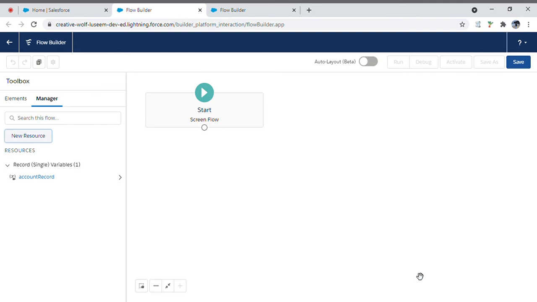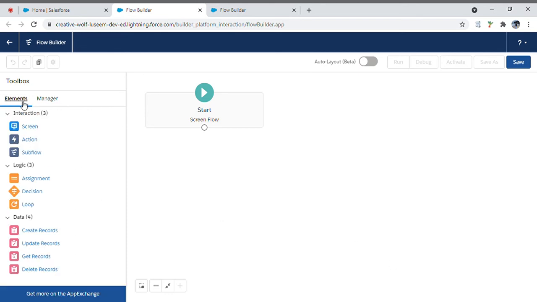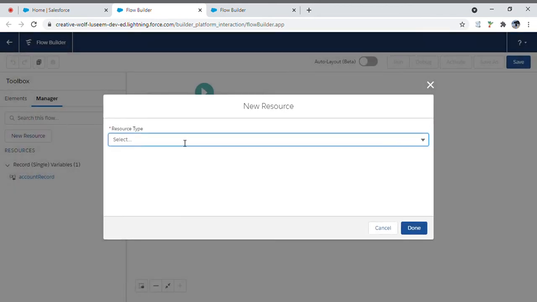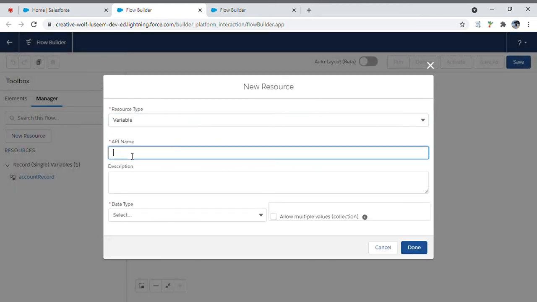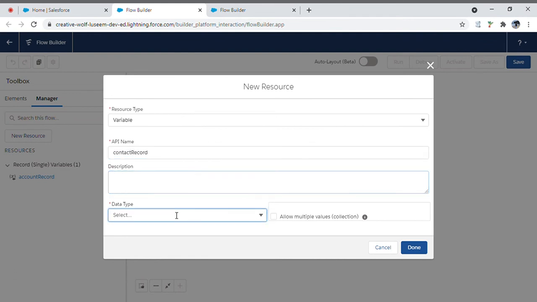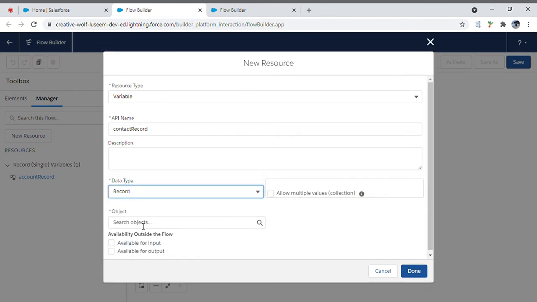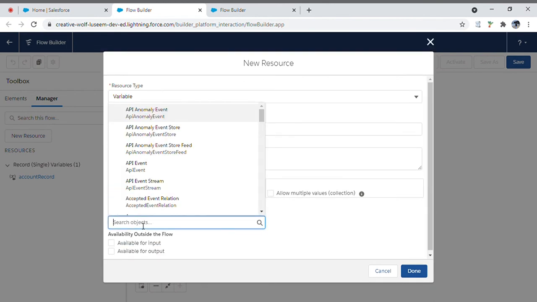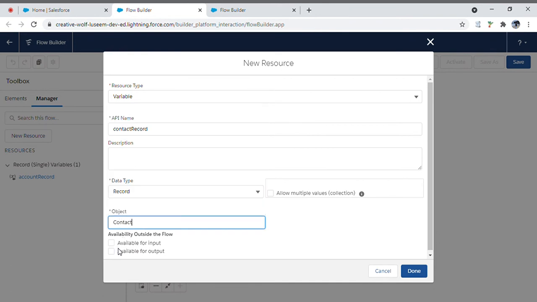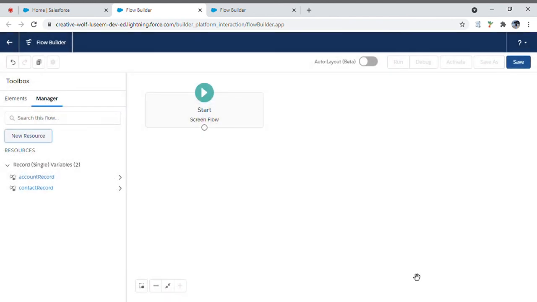Okay. Next one, if I go to elements, now I need to create one more thing. Let's say variable. Here I need contact record too. It's not just one record. I need contact record too. And I'll say contact. And this need not to be either output or input because we are not passing from here. We are trying to end the flow from the same place. Create contact.